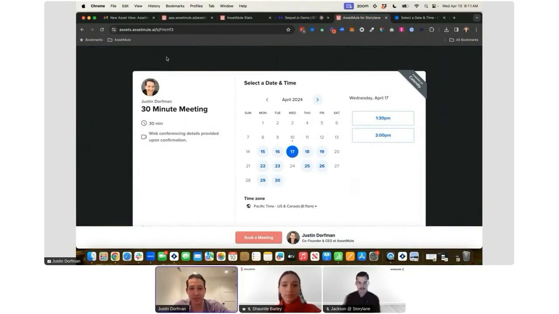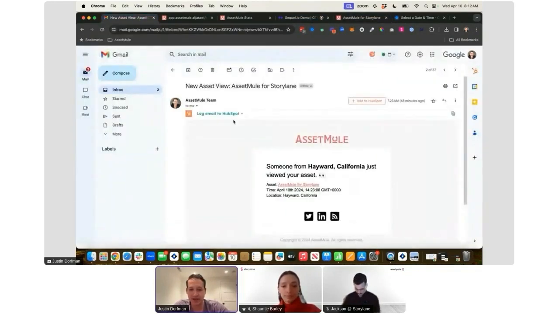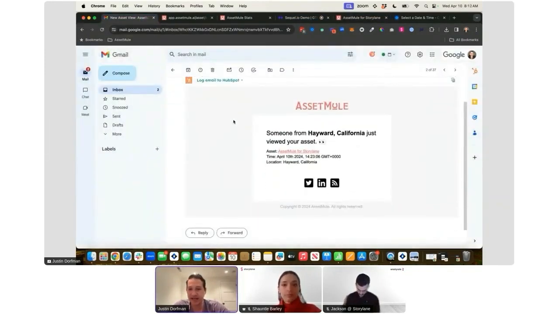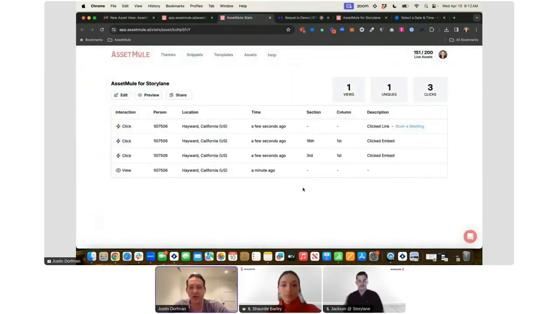So what the salesperson will receive in their inbox is an email notification like this that says, hey, somebody just viewed your asset, AssetMule for Storylane assets. So there's some interest, there's some intrigue there. But also in AssetMule, we'll give you a full timeline of all the actions that they took on the page.